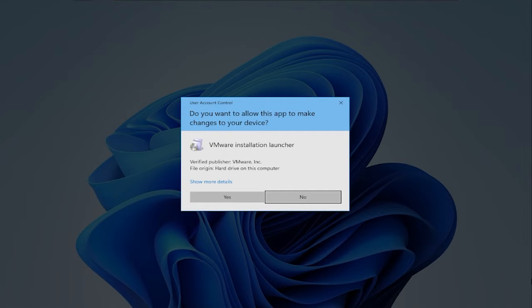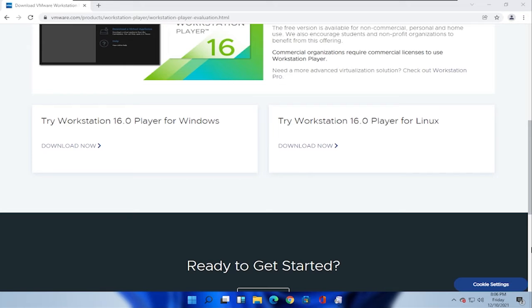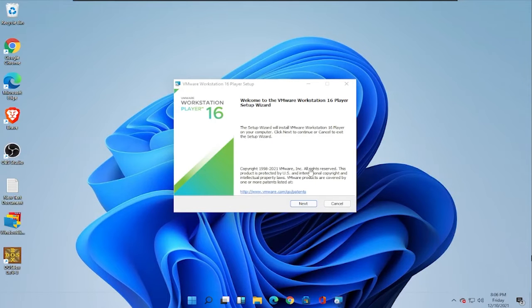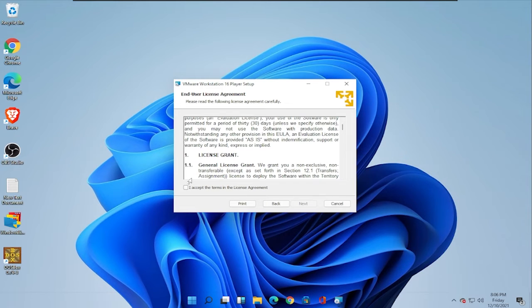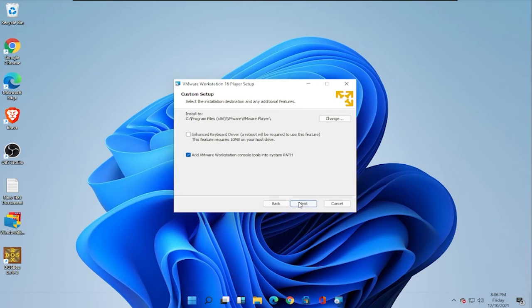Okay, guys, so VMware decided to launch right this moment, and we're going to press yes, of course. And VMware will get ready here. Alright, VMware is ready for the setup wizard. So you're going to press next. You might want to read some of this too, but we're going to press next. You might want to read some of that too if you'd like. We're going to press accept and press next.